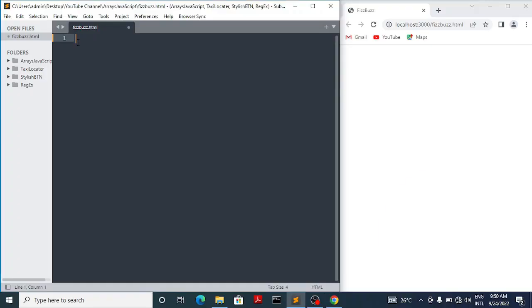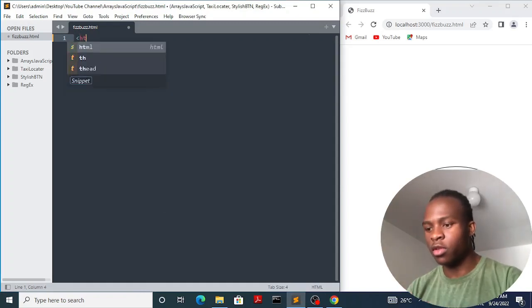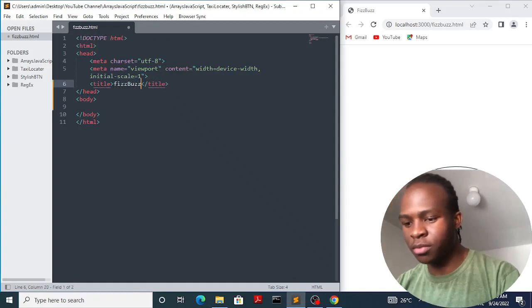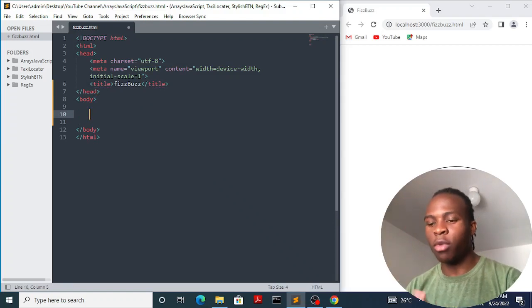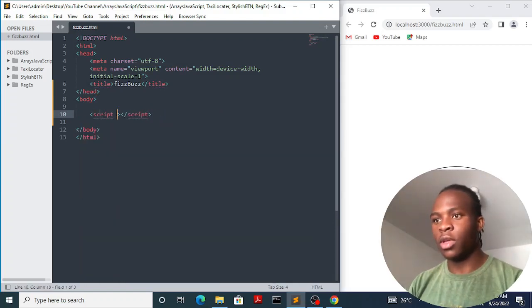Okay, so we have a blank HTML document, so let's just style that up, open up the HTML tags, and also give it a title if you want. We'll be running our code in the body, so in between the body, open up a script tag.